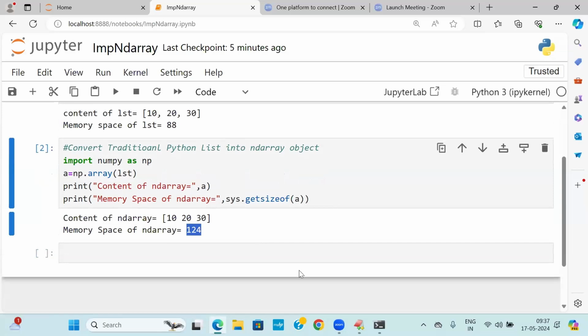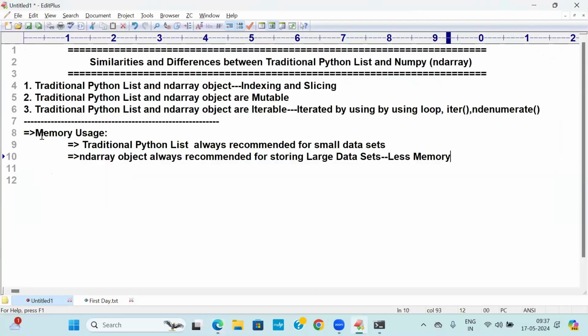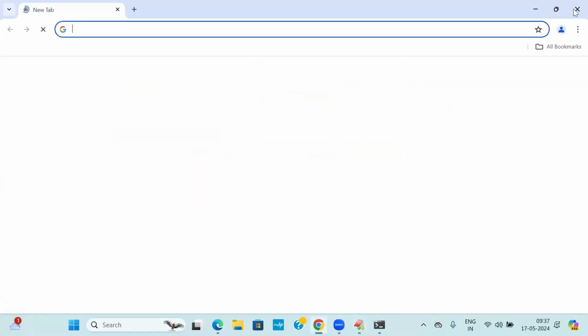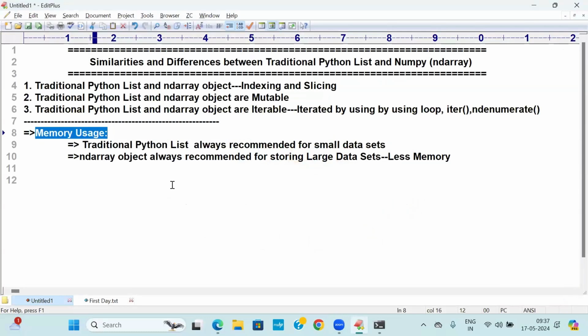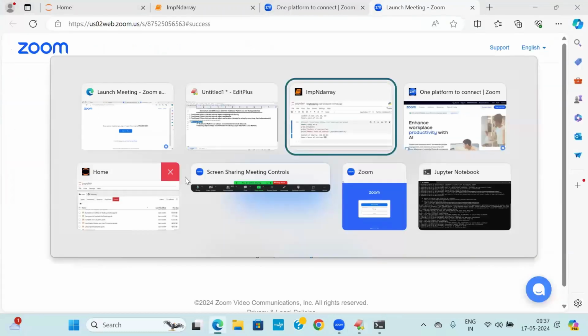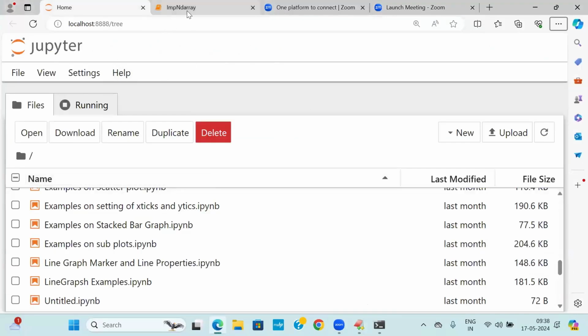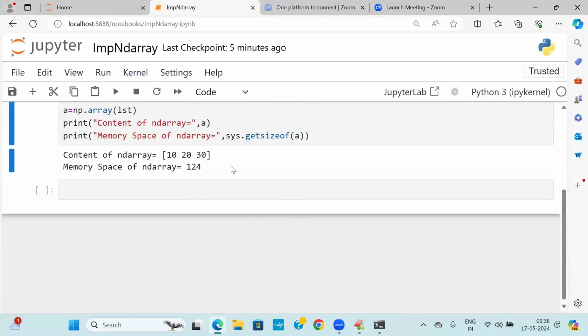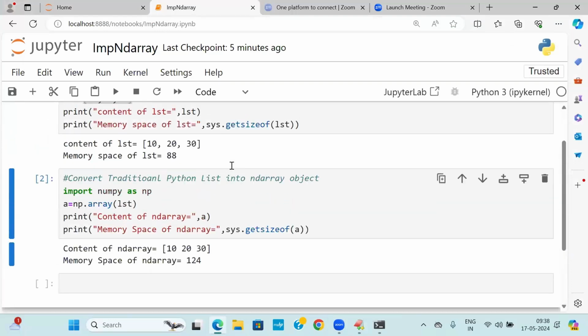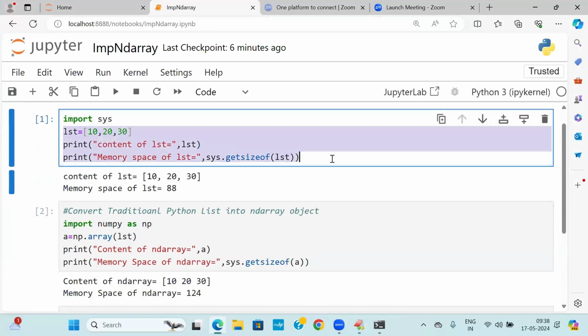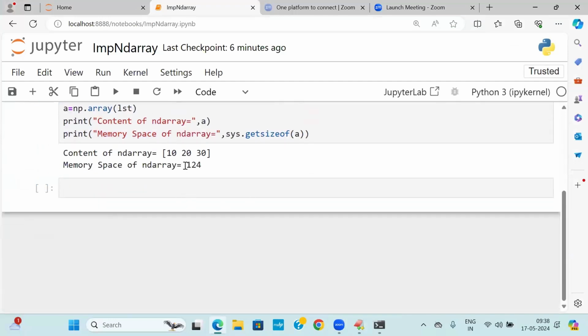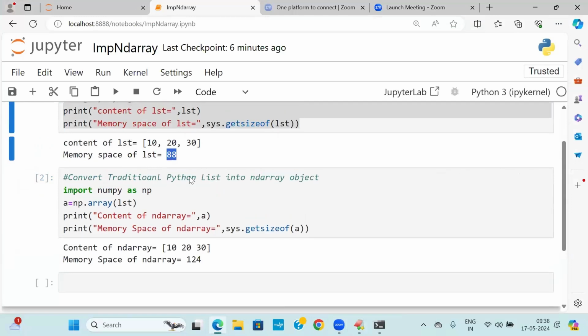And don't just say always that memory usage is always less for ND array. If you say that, you'll be in trouble. I already said yesterday. Today also I made it clear. Right, students? Coming to this area, this is for a smaller data set. Take a bigger data set and then observe it. Here 124 is bigger than the earlier 88.